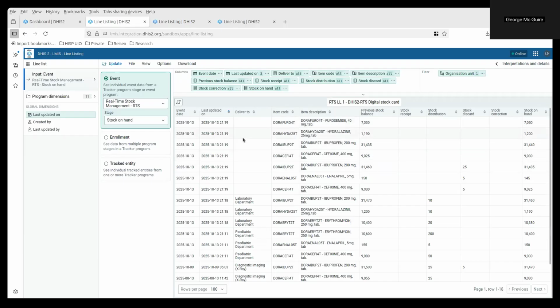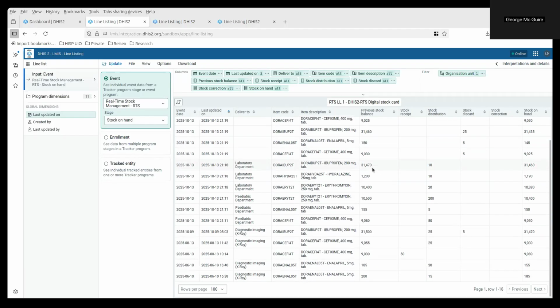So what it shows you is the date. You can see the exact time. This is actually the time when the transaction was made, rather than when the device synchronized. So you can see the actual date and time. You have the item code and the item description separately. And for every transaction, you can see, I'm going to take this example here.